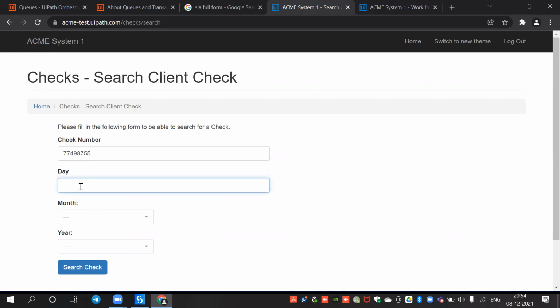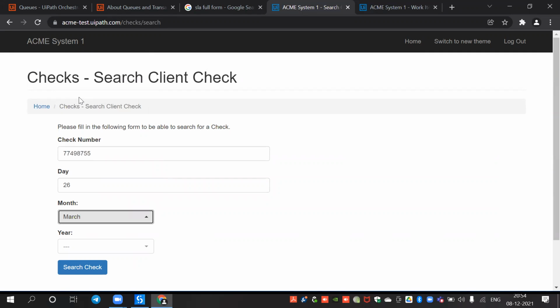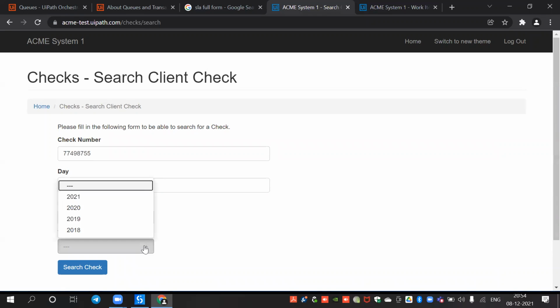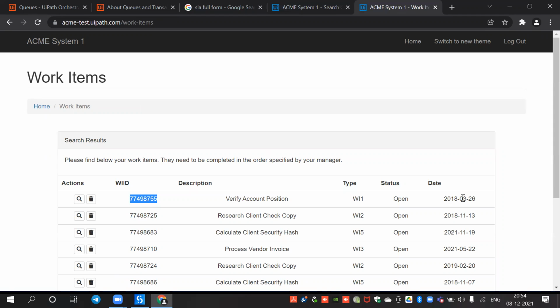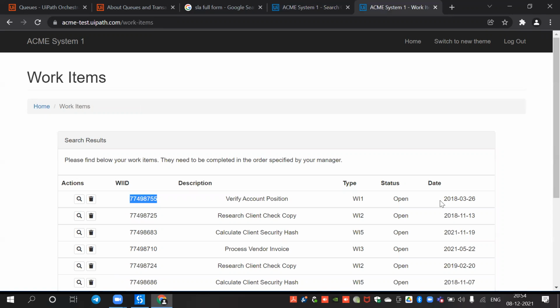So here the day is 26. What is the month? 3, right? 3 means March, and year 2018, 3/26. So I have to filter only above 2018. I won't consider the first two. So I will see here we do not have it. So that is why we have to apply a filter.